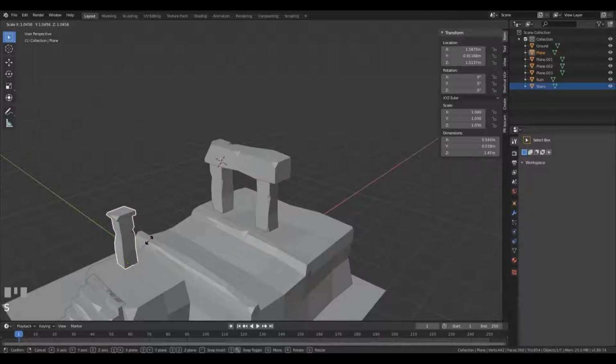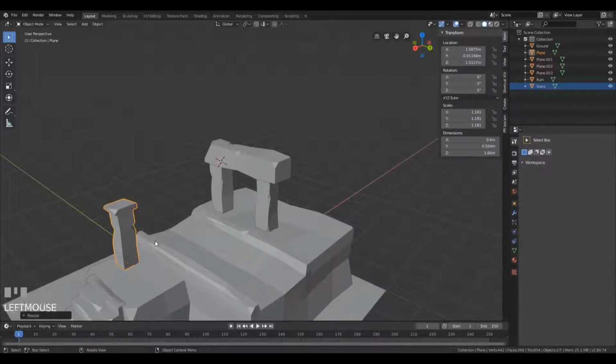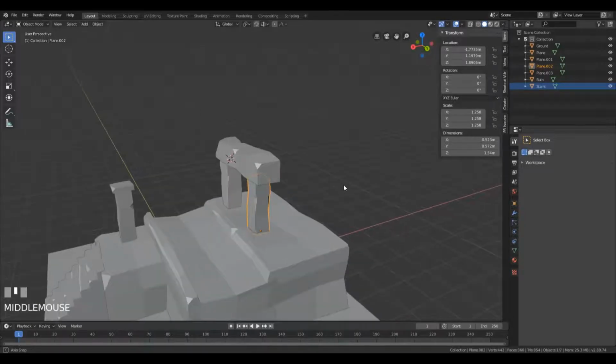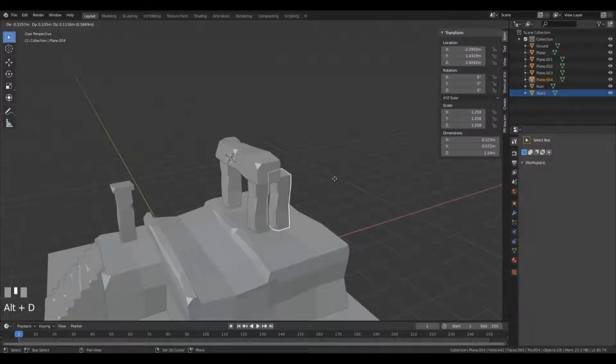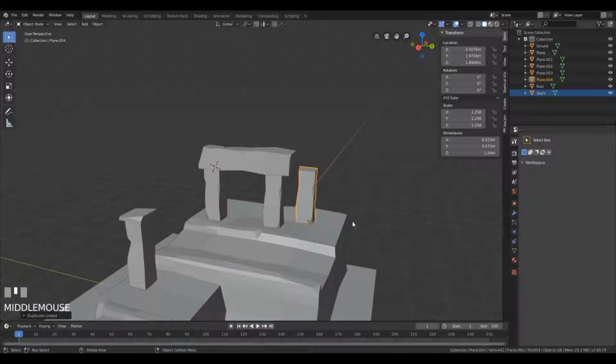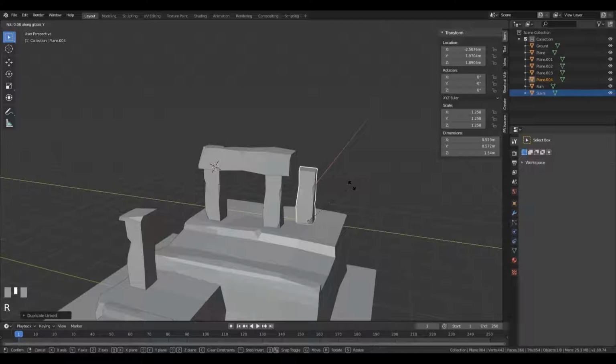So click it and press S to scale. And I want to use this one. Let's press Alt D to create a link duplicate. Press Shift Z to lock on the X and Y. Move somewhere here, and we can rotate it on the Y axis. So press R to rotate Y, and I want to rotate it 90 degrees. Minus.